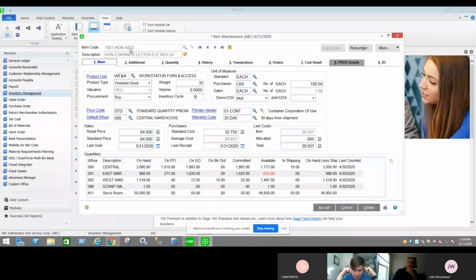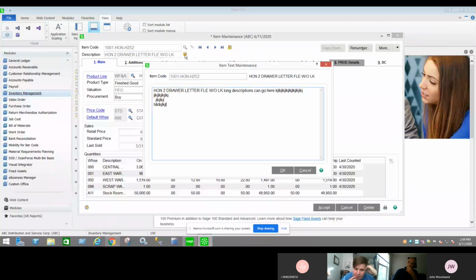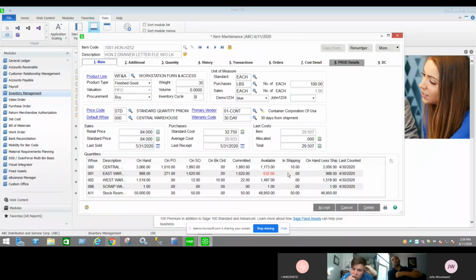The item code here can be up to 30 characters long. I have my description, and notice that this is highlighted in yellow. That indicates it's not all of the description. I have gibberish here just to show that I can have a very long description if needed. All you have to do is keep typing. It will automatically open up and capture what we call the extended item description. Then you determine how much of that description needs to be printed on sales orders, purchase orders, and invoices.